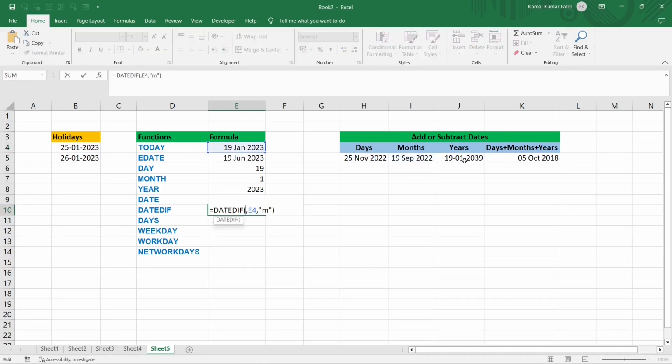Similarly for years, we'll take this date. So the start date should be lesser. So here the start date will be this E4 and end date will be J5. And here the code will be Y and the difference is 16 years.